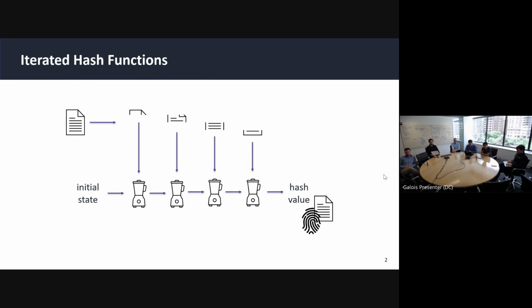Then I added this little fingerprint symbol here to indicate that the hash value uniquely identifies the file. So it's not supposed to be that you can work yourself backwards from a given hash value, or that you can find two inputs that map to the same hash. Typically hash functions are used in digital signature schemes where you sign the hash instead of the message itself. That's a typical use case.